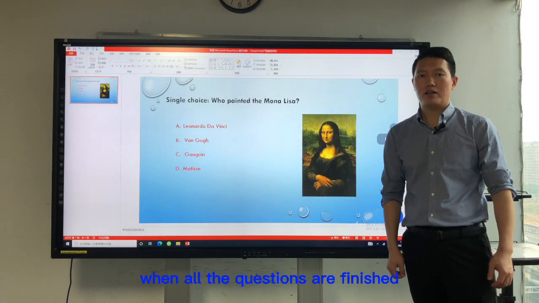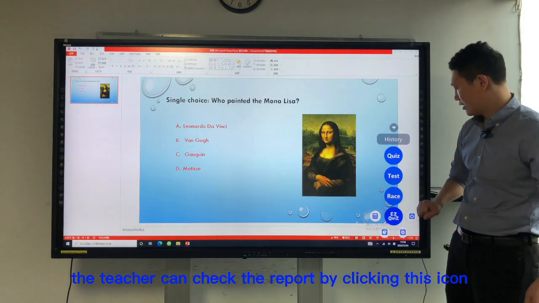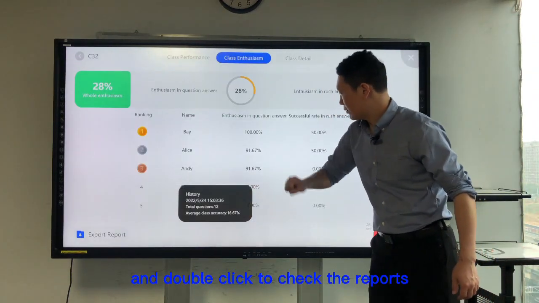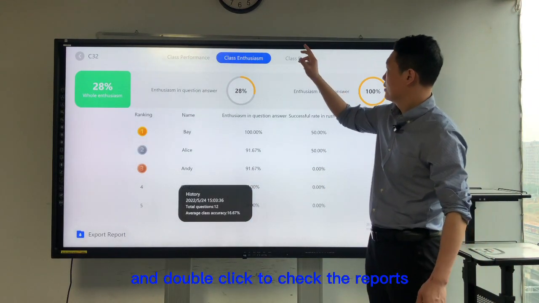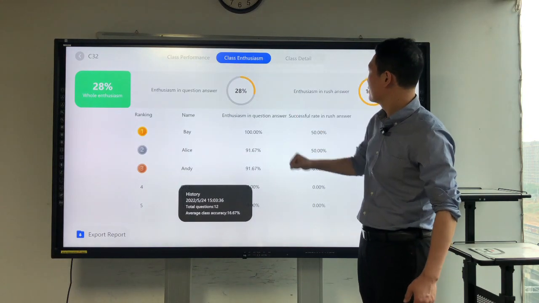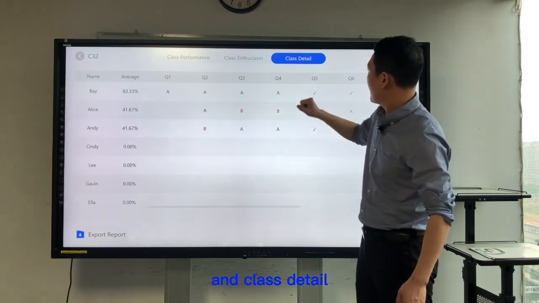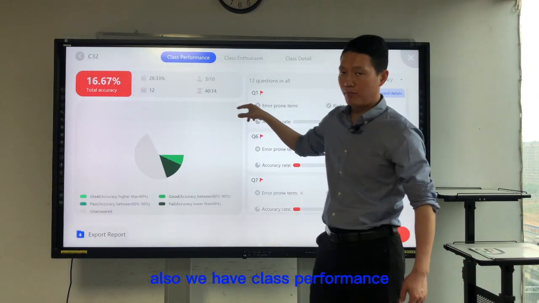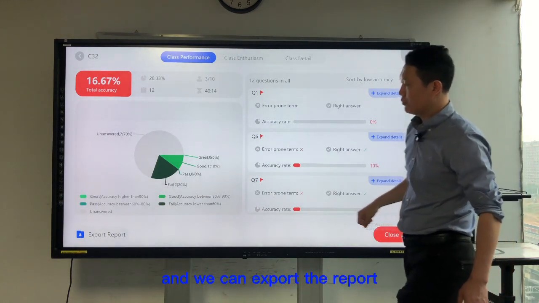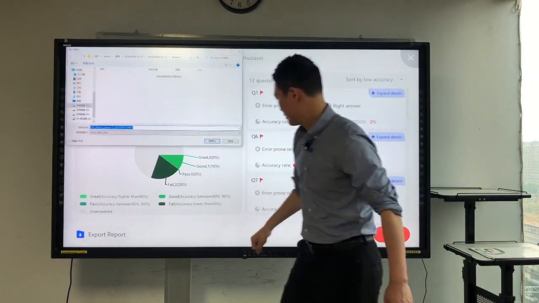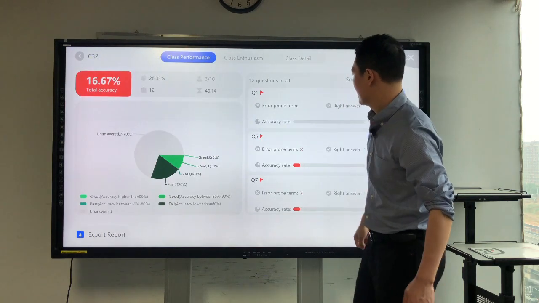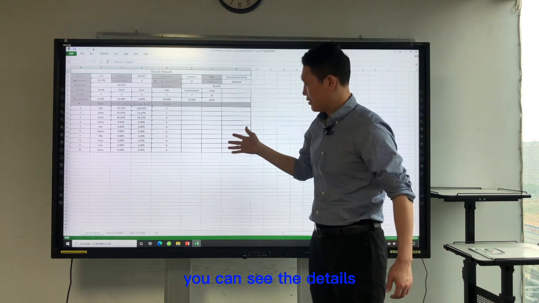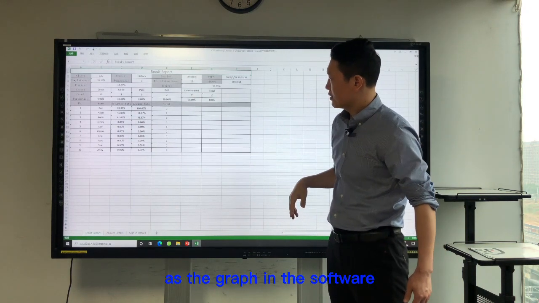When all the questions are finished, the teacher can check the report by clicking this icon. And double-click to check the report. We have class enthusiasm and the class detail. Also, we have class performance. And we can export the report and save it. You can see the details as the graph in the software.